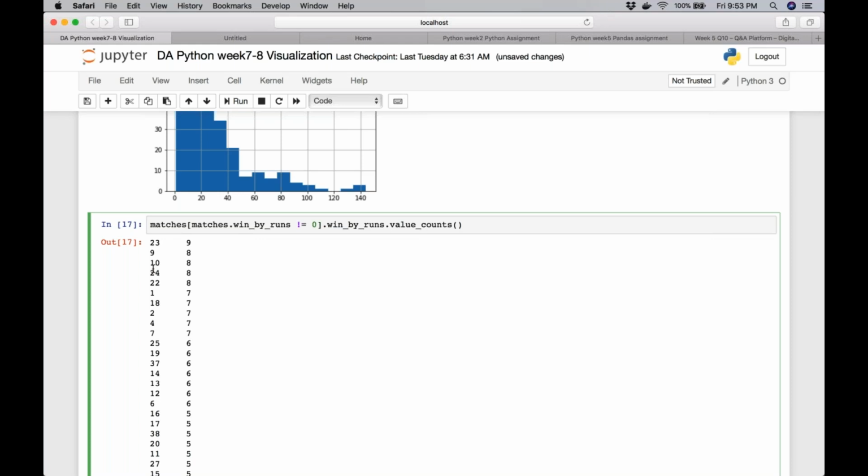And because my range of data is from 1 to 144 in this case, if my bin size is 10, then totally how many bins are going to be generated? 15 bins are going to be generated, right? So that is how my data is split.